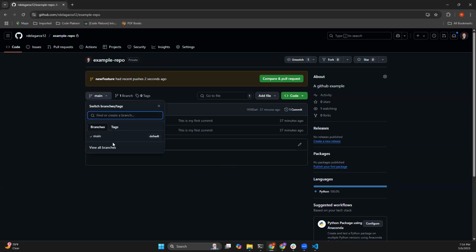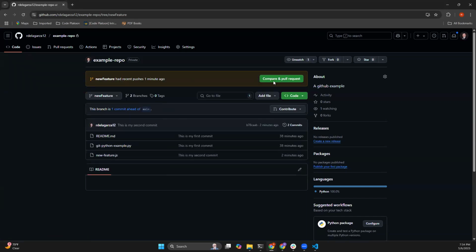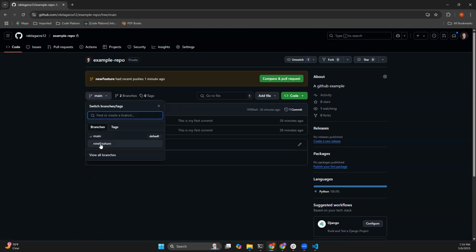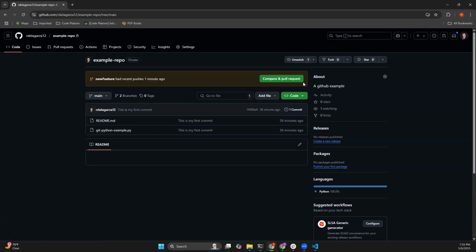I pushed it up. Let me refresh this page. So here's the new feature. I haven't requested yet, but it is here. Here's a new feature. Notice how I can branch between both of them. Here's main, and here's new feature. New feature has it, right? It exists. It's on my GitHub successfully, but it does not exist in my main branch. I have not asked it to merge it.